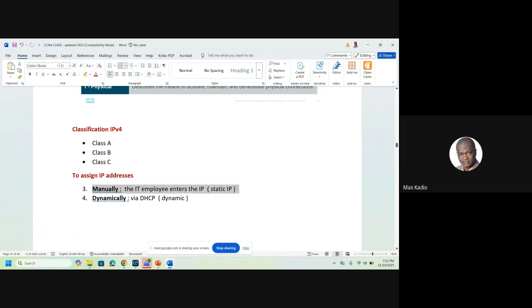Or the devices can get it automatically via another device called the DHCP server. If you don't know what DHCP is, Google it, YouTube. We did that in IT Essentials.